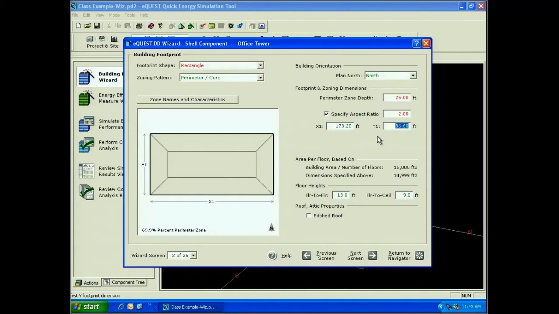Then the floor-to-floor height, we'll keep the floor-to-floor height as 13, but let's change the floor-to-ceiling height to 8 feet. Now, whenever the difference between the two is more than 1 foot, then eQUEST will assume that there is a plenum space in between the ceiling and the structure of the floor above.